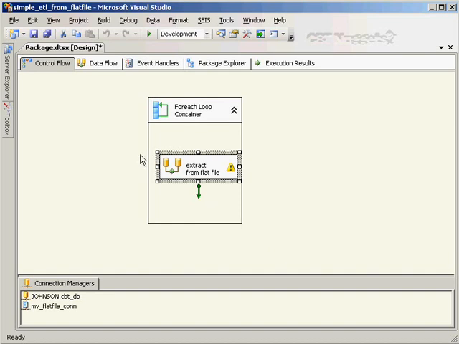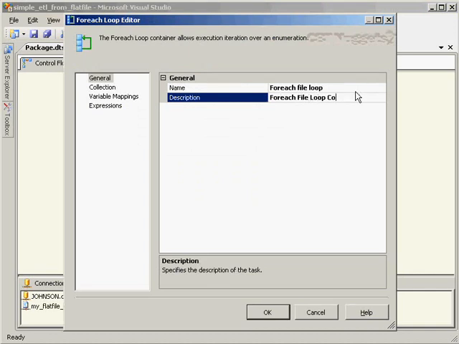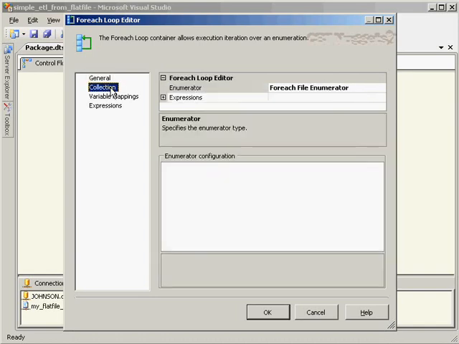Once you have this structure there, double click on your for each loop container, and you'll see here that we can rename this. I'm going to call this for each file loop, and I'll just call this for each file loop as well. And then we can look at our collection right here. We've got this enumerator that's going to be looping through each and every item.